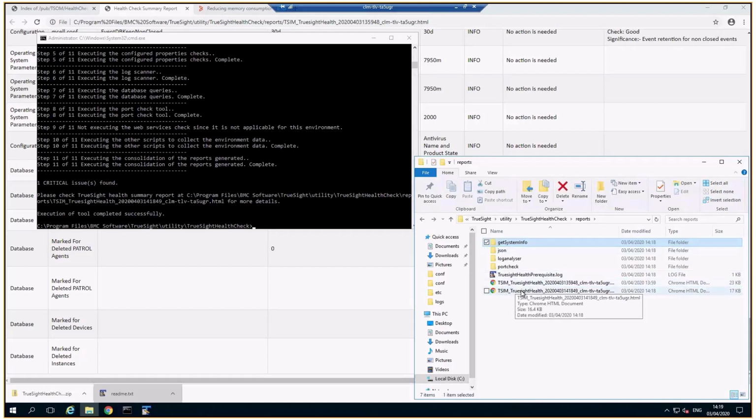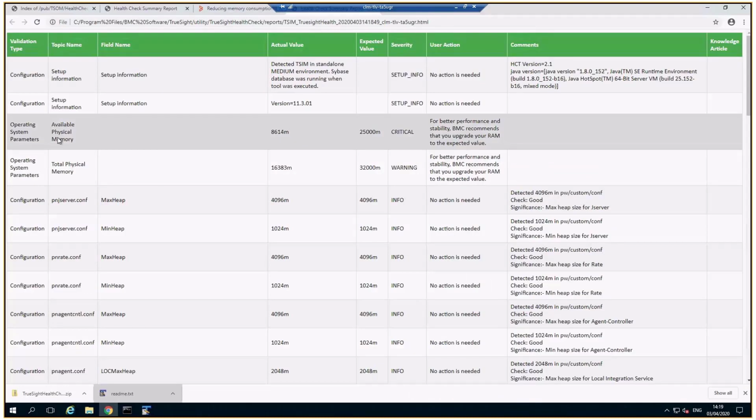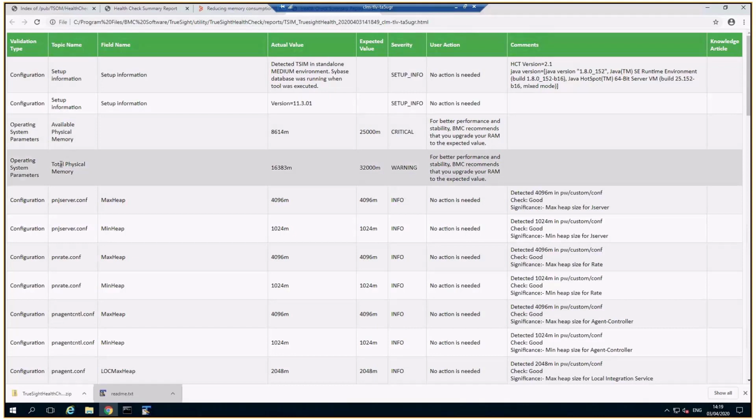We now have our summary report and also the command ended indicating only one critical issue is found. Let's have a quick look at the report. Indeed, the only problems that we have on this TSIM server now are available physical memory and total physical memory, which I will get addressed with BMC IT.